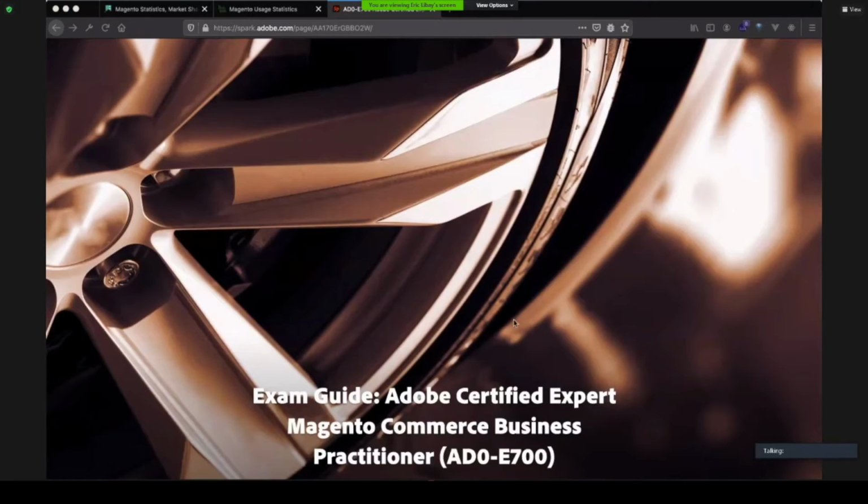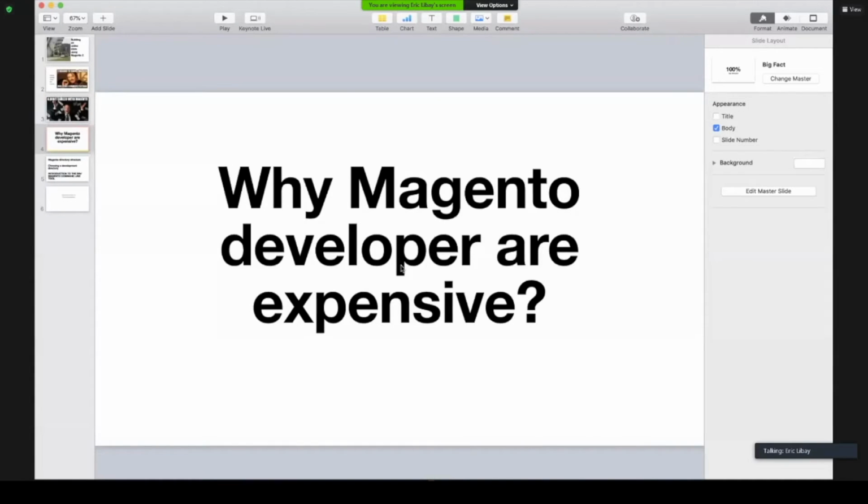So these are the reasons why Magento developers or users or virtual assistants are expensive. Aside from a narrowed or specific market, Magento with certification will boost your name, your brand. If you're doing freelancing, use your name as your brand. So that's the reason why.